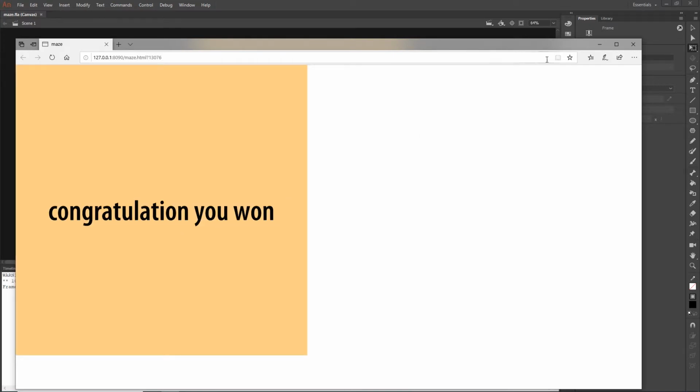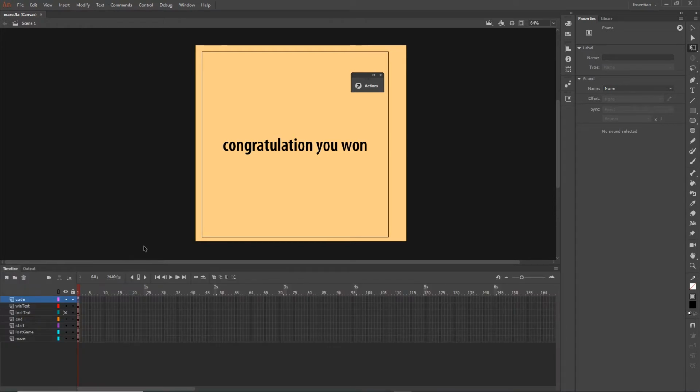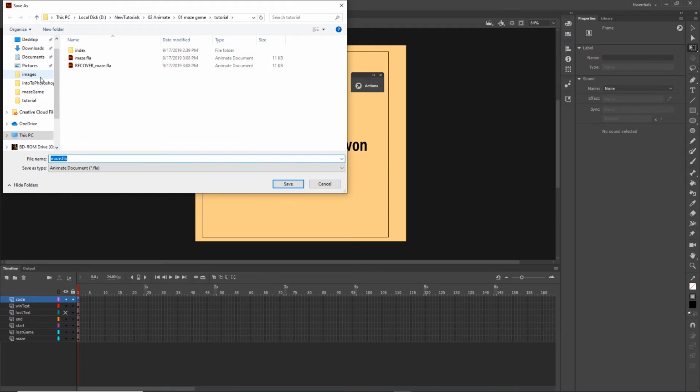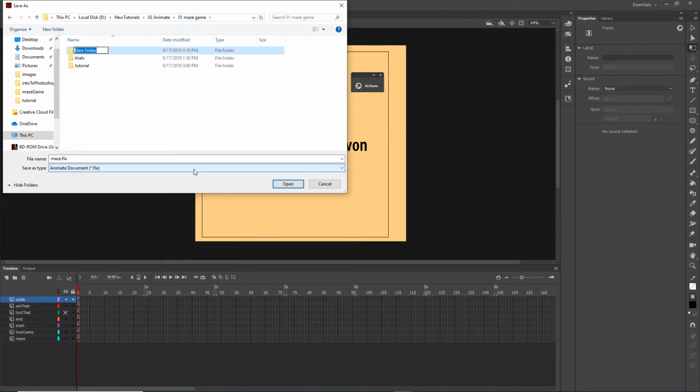Okay, so right now what I want you to do is to save your project one more time. Okay, because I don't want to screw your code. So what we are going to be doing is we are going to go to File, we are going to hit Save As. Okay, and I'm going to create a new folder for tutorial number 2, for example.